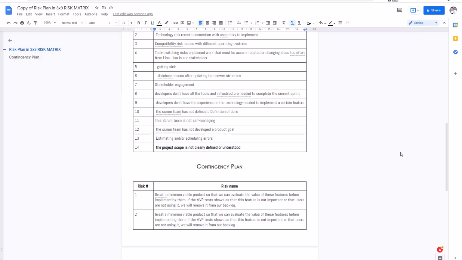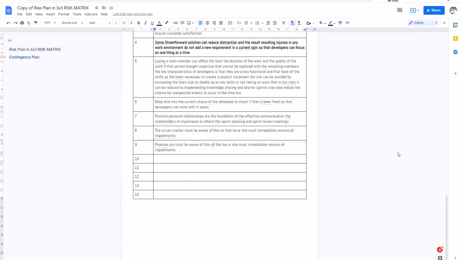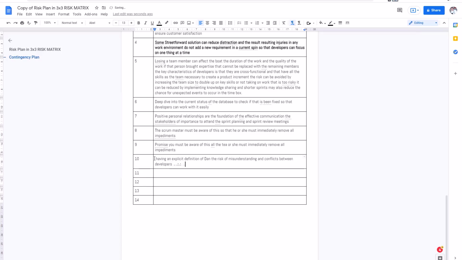Risk number 10. The Scrum team has not defined a definition of done. Having an explicit definition of done limits the risk of misunderstanding and conflicts between developers, customers, and the product owner. So the team should conduct it right away.